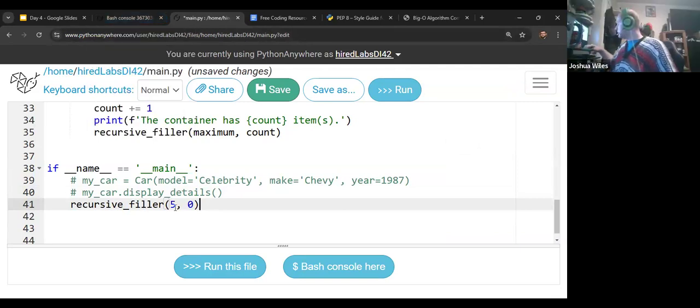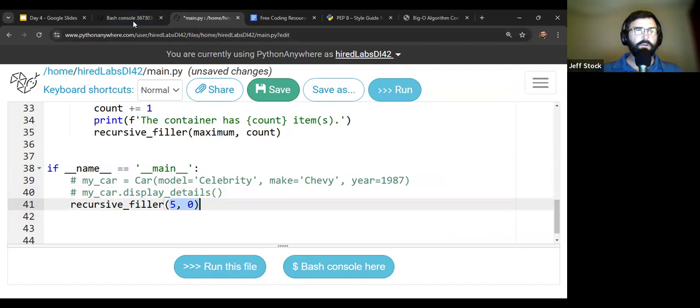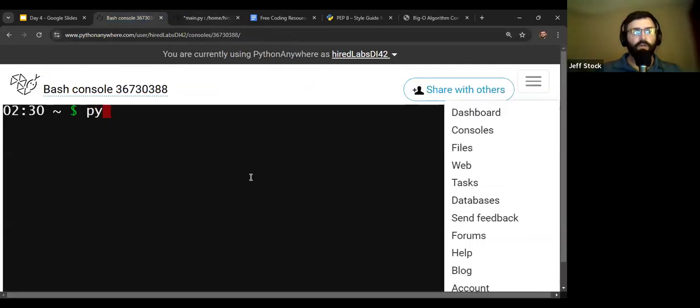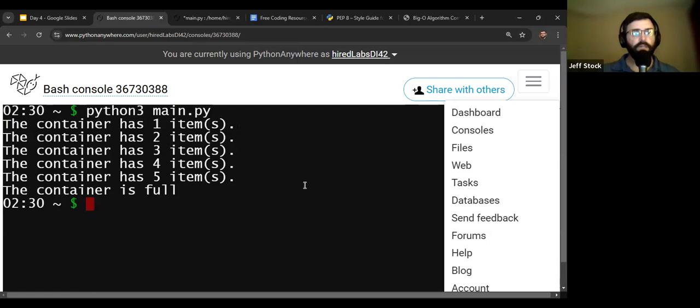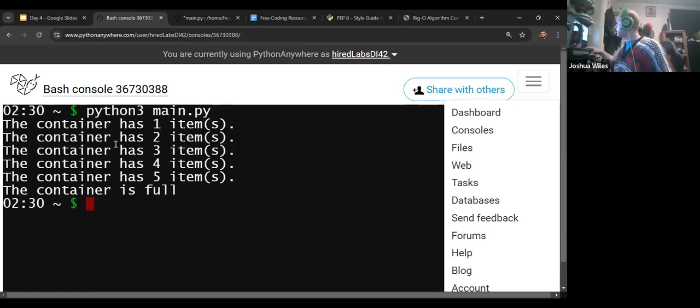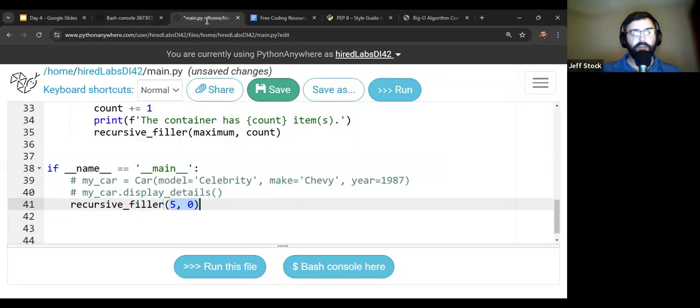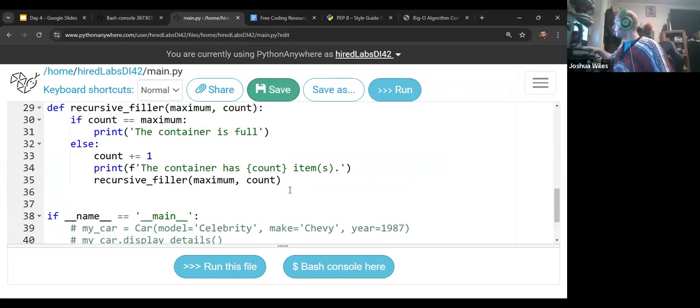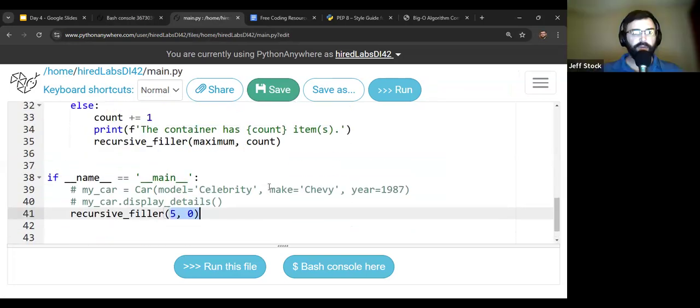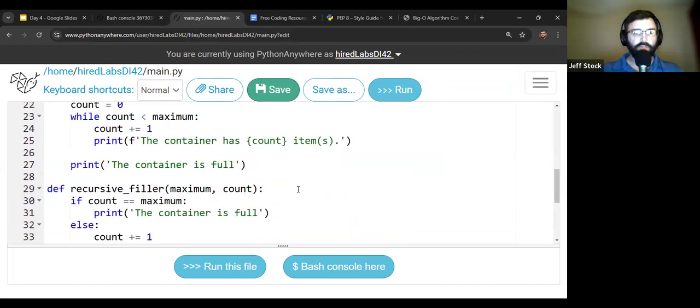All right, cool. So we got the recursive filler with 5 and 0 saved, and then we're going to run our main and see how it goes. And now it ran exactly the same way we had it with our while loop. So it said the container has 1 item, 2, 3, 4, 5, and then it said it was full. Right. So that is operating the same way. We've refactored it to use a recursive function.